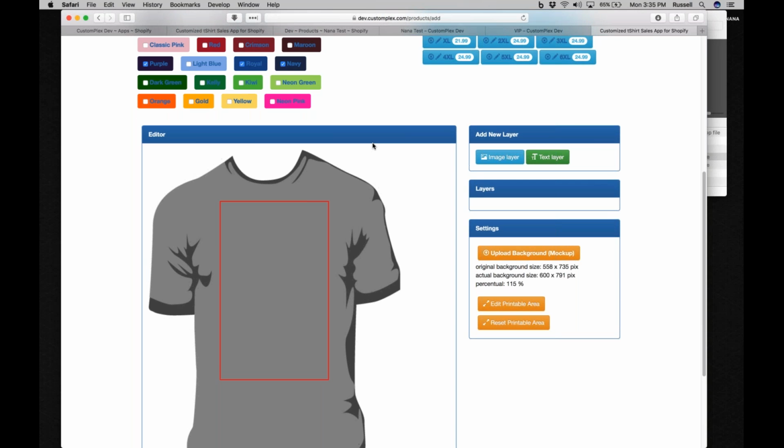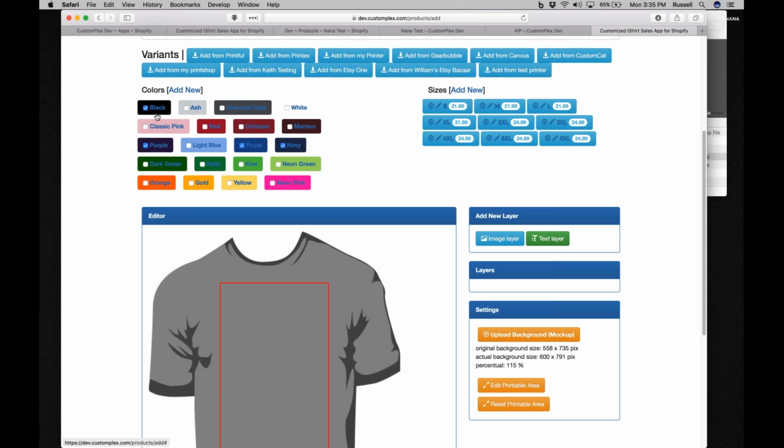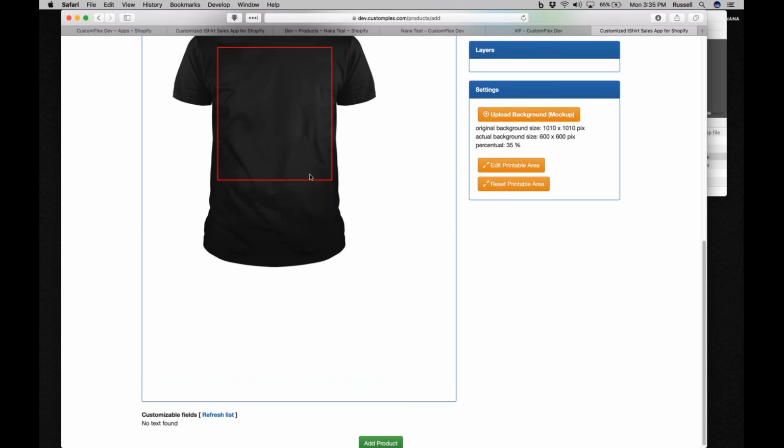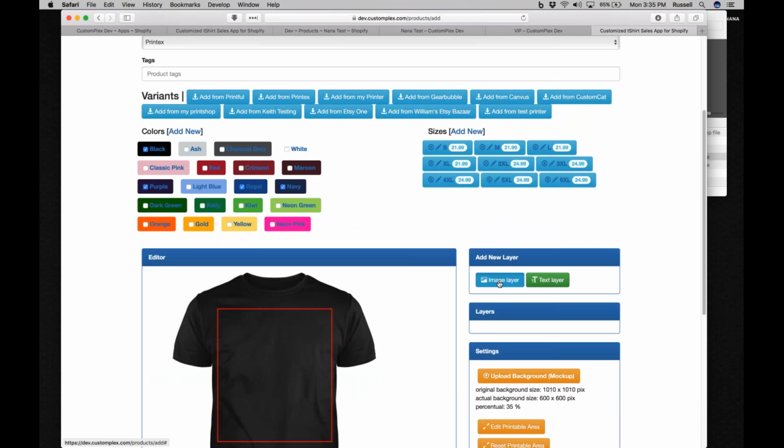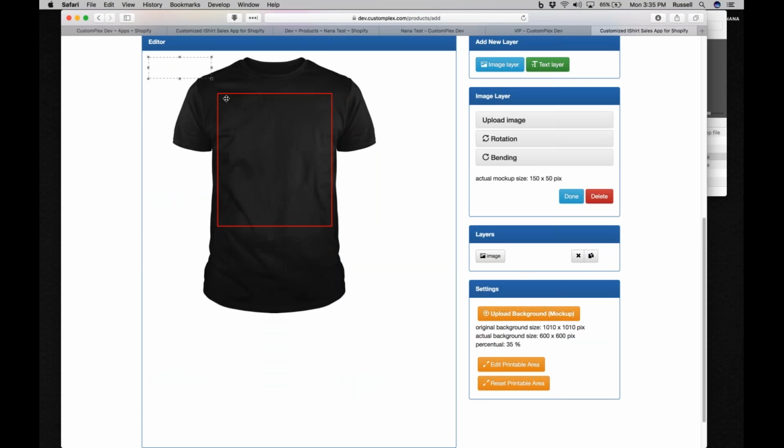Okay, so if I want to choose a mock-up, let's say you want a black mock-up, you simply click on this. I could click on front. It loads the mock-up. This is the allowable print area there. And then I would just say image layer, and I could add in an image layer. And what I could do is I have this file here.